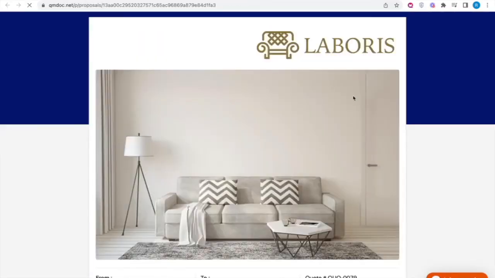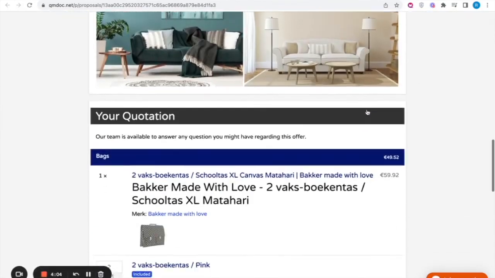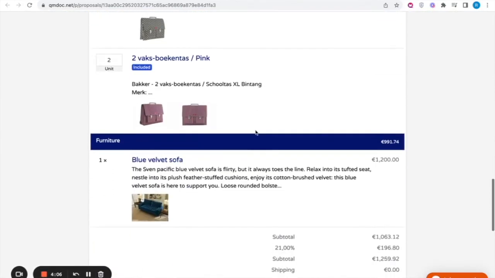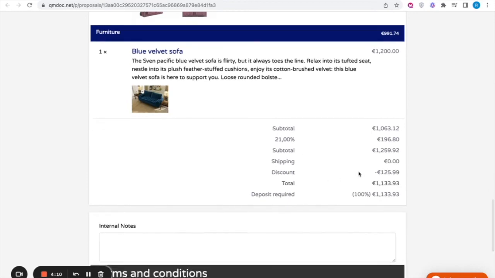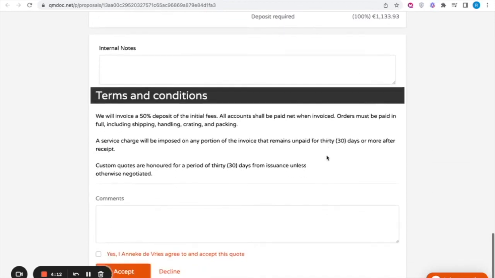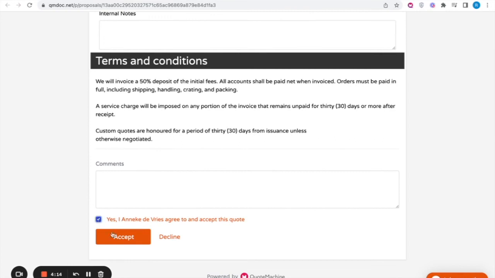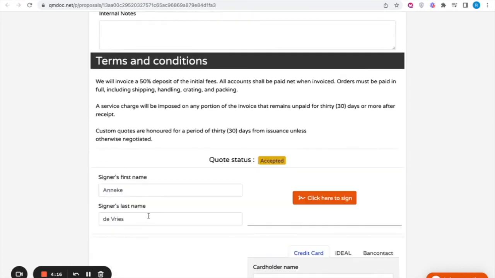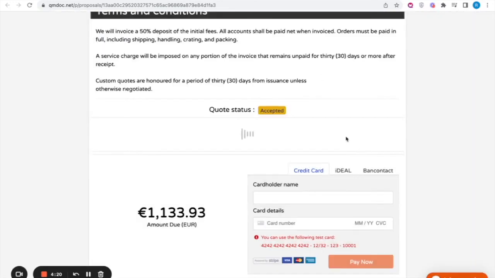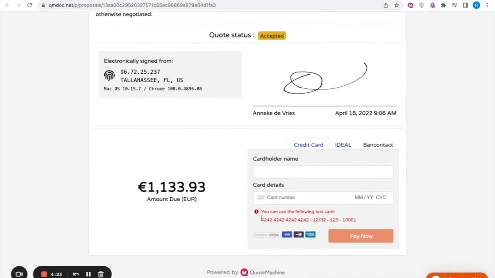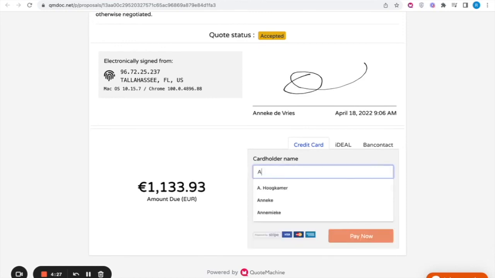Now, if I open the quote here, this is what my customer would actually see. They see the quote, they see the items that I've added, the subtotal, the discount that I gave them. So if I'm the customer and I'm happy with this quote, I would go ahead and accept it here. It tells me that I have to sign it. And then here I can go ahead and pay with my credit card.